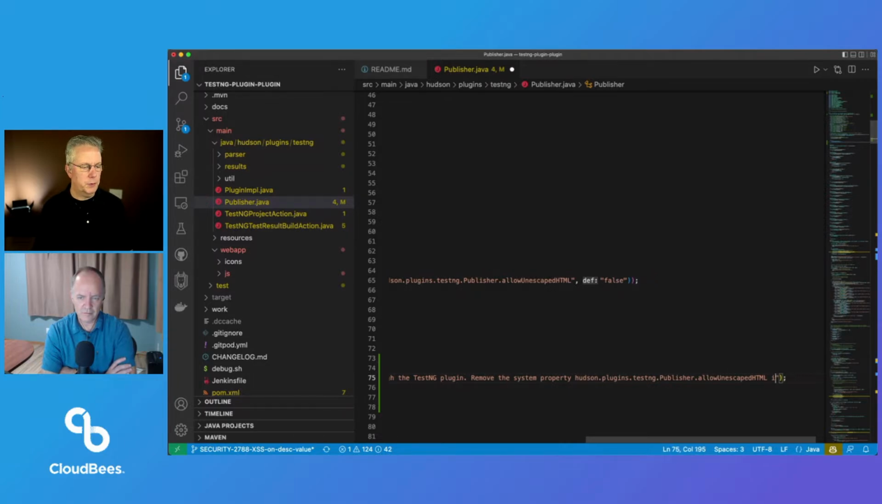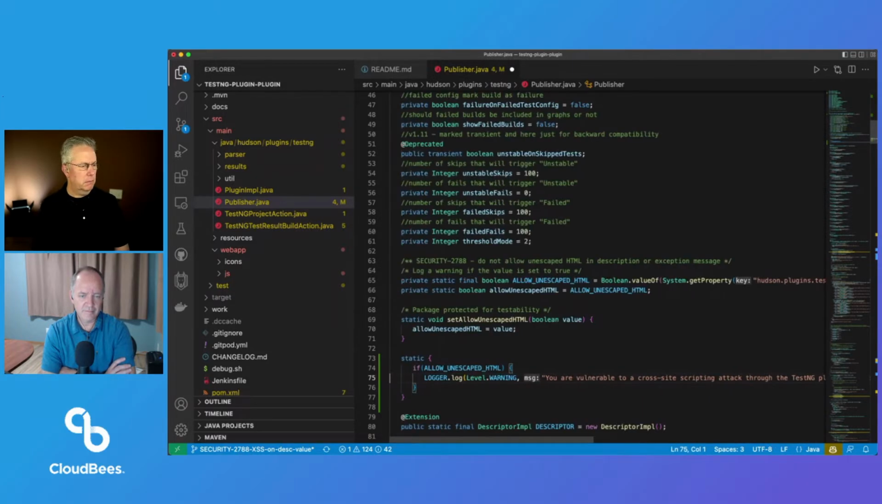From your Jenkins controller startup. From Jenkins. Whoops. Is that okay? Yes. And I'll be interested to see if it compiles. I think that's the syntax.